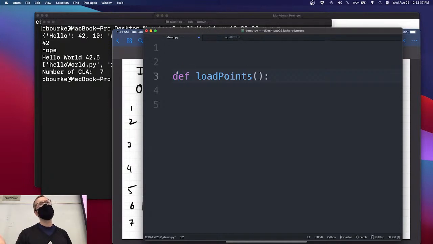Sometimes you can return a string. Sometimes you can return a list. We're going to return a list here of tuples. And we'll understand what that means in a second.